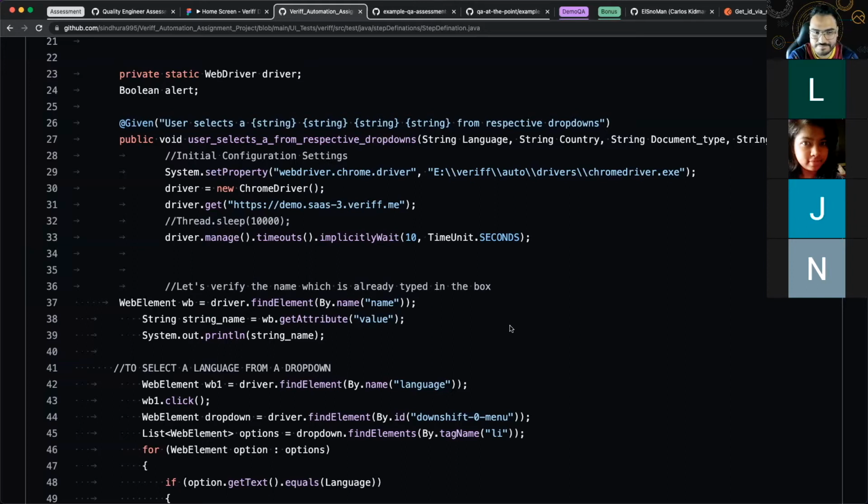The driver is hard coded to the E drive, so if you want to run this test on your machine, you have to make that change. I would put that chromedriver.exe as part of the project, so they don't have to change this path each time. Yeah, I do like that suggestion quite a bit. Good one.